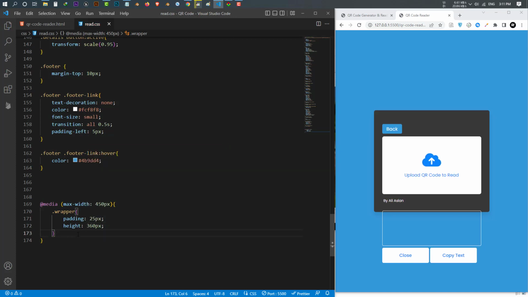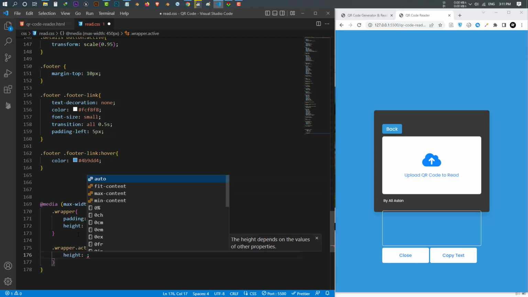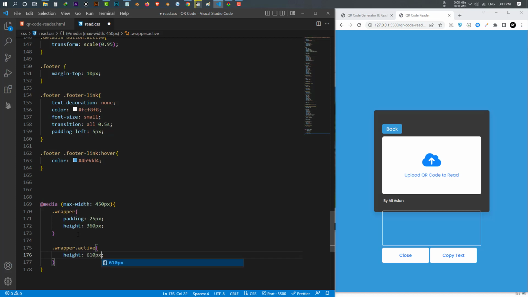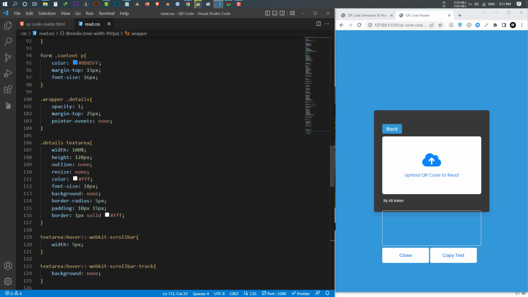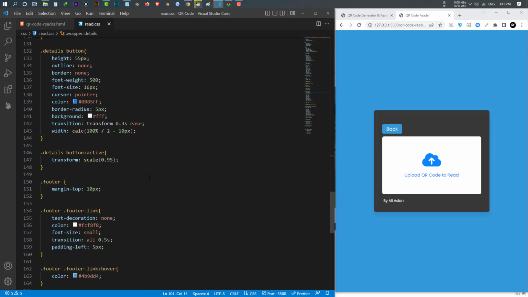I also want to change the wrapper dot active state. Also active, and I want to change the height of this one to 610 pixel, and that's it. Let's change the opacity of this one to 0. Where is it? Here. We'll change those things in our JavaScript later. So our CSS is finished.